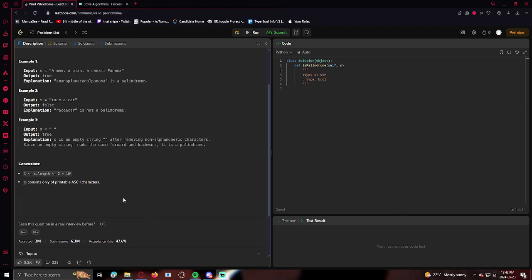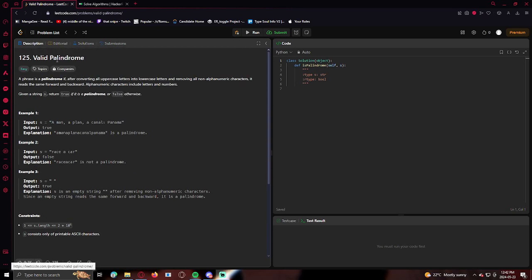Today we're gonna be doing one LeetCode problem, 125 valid palindrome, where you have to convert everything and see if it's a palindrome or not. Because we get right into it, the first part is to convert everything to just a basic string.